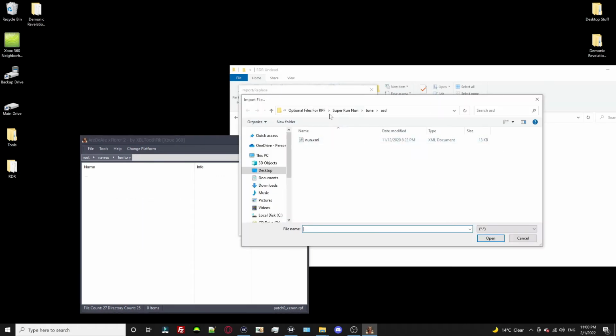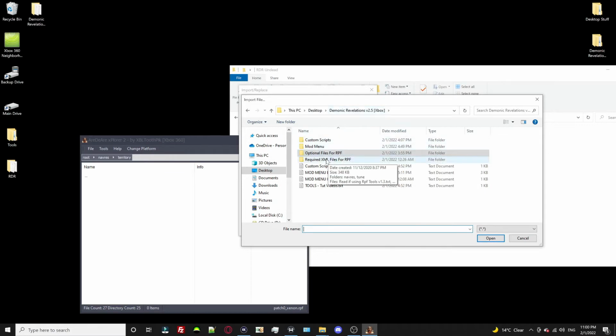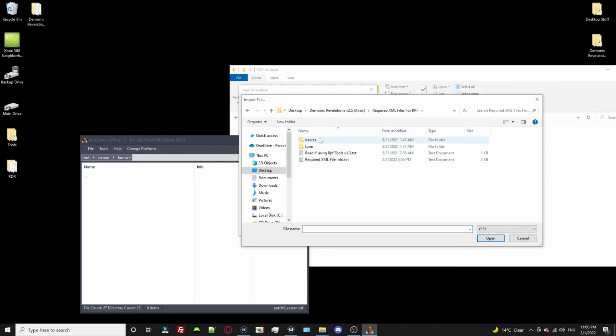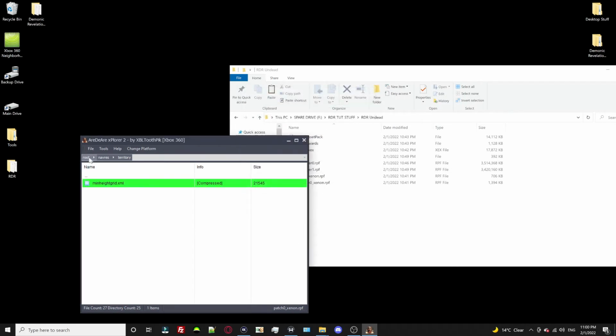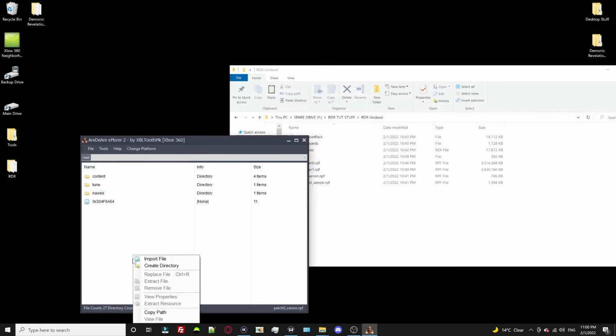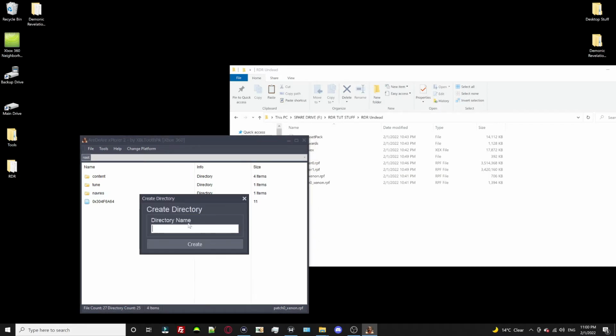Now we're going to go inside the territory folder, right click, and import file. Click the three dots. We're going to go back to our mod menu files. We're going to go to required XML files for RPF. We're going to go to navres, territory, and then we're going to import MagicRDR.xml. Click open, click compress, and click import.